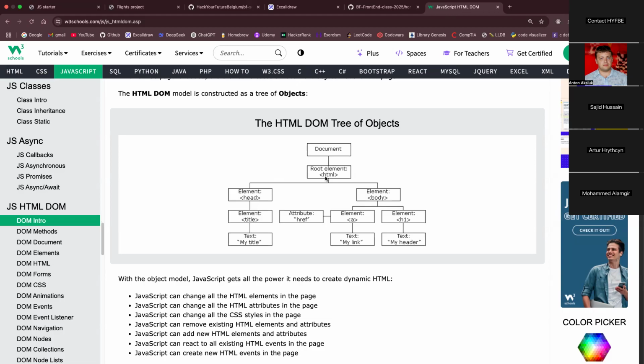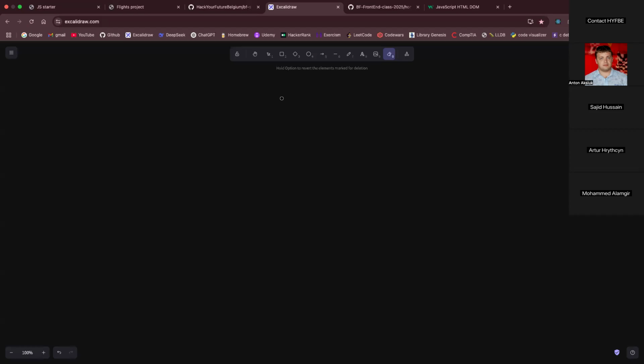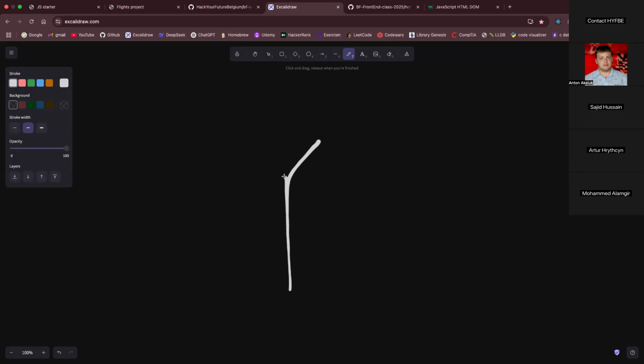Now, it looks like a tree, actually. So if I try to draw it here, I will have my document, that's my root element. Then I will have here the body, I will have the head here. And then inside the head, I have some meta tags. Voila, that's the head.